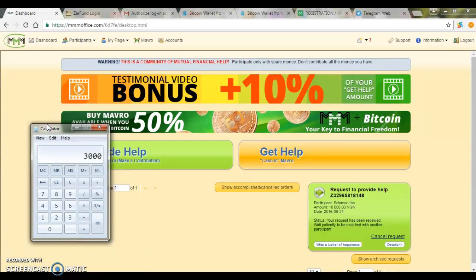So if you buy Bitcoin today with 440 naira, after 30 days, when you're going to GH, that's when you're going to get help, the tendency is that Bitcoin must have risen, then you sell at a higher price. How do you sell your Bitcoin? It's very simple. There are sites.